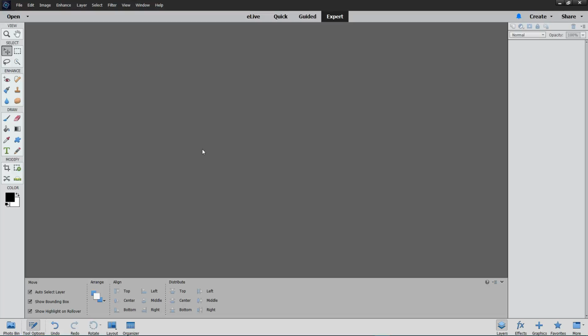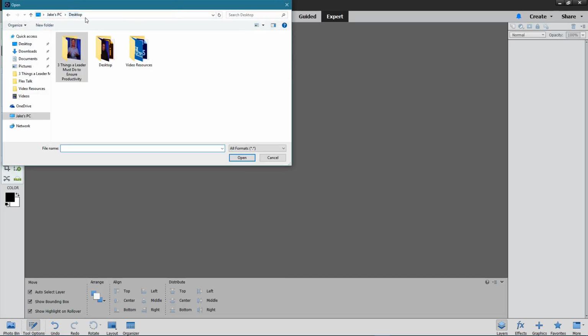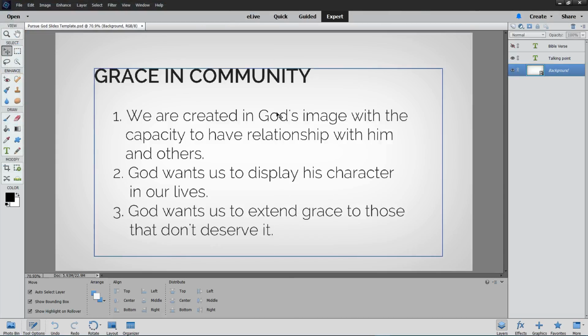I'm going to open up Photoshop here. This is Photoshop Elements 14, and I'm going to make sure I have the Expert tab selected. This just makes sure that your screen looks like my screen. I'm going to go to File, Open, and navigate to my video resources folder, and then click on the PursueGOD Slides Template. This is the template I'm going to use to create all my slides for all my videos.